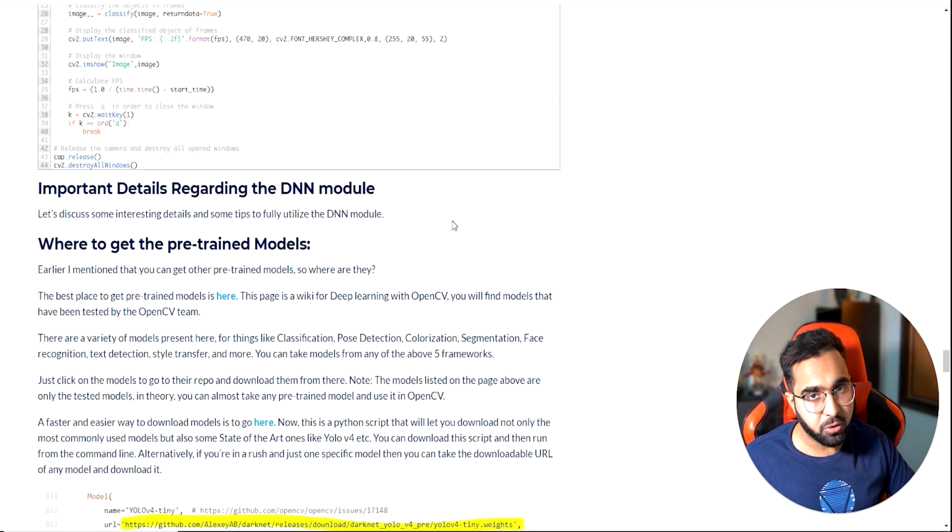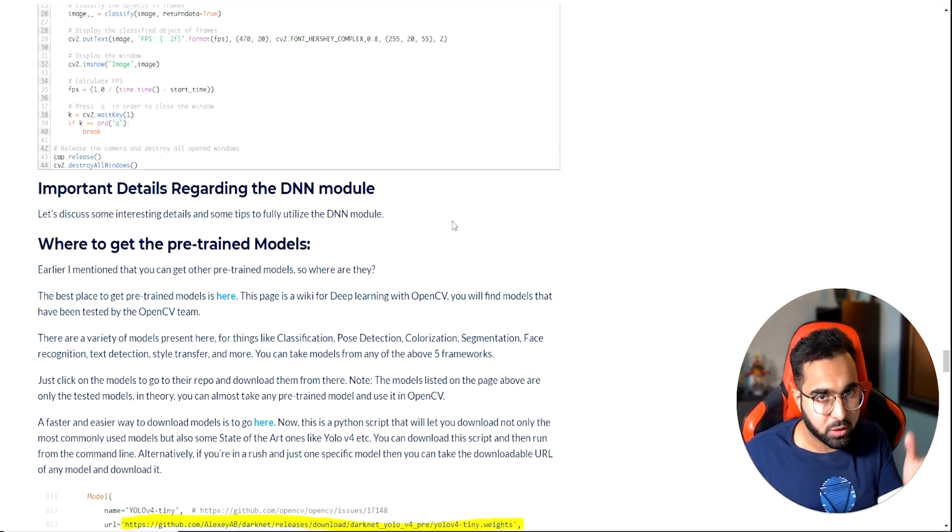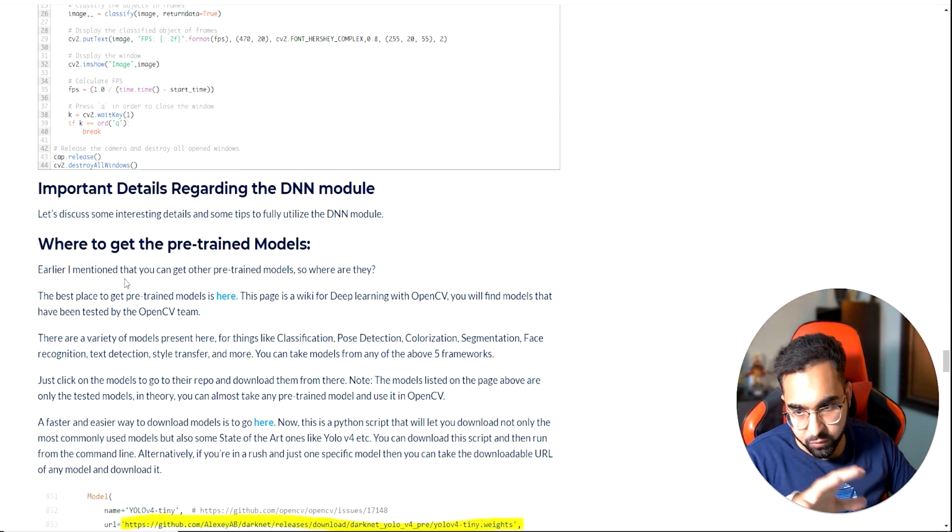So here are some very important details that you need to know in order to run any deep learning model. Right now you understood how the whole workflow works. But what if you have a model in mind? You already know a good deep learning model in TensorFlow and you want to use that in OpenCV. So how do you go about that? For that, here is an overview in detail regarding how all of this works.